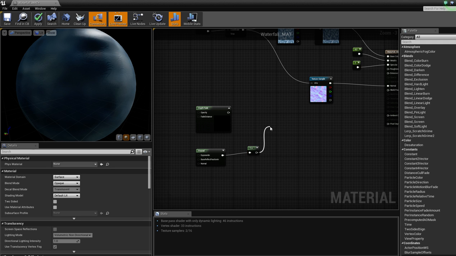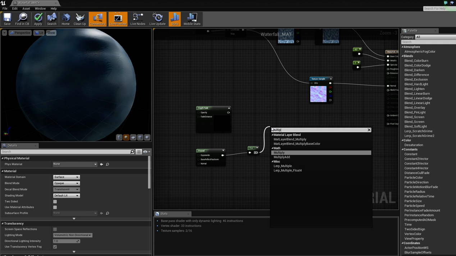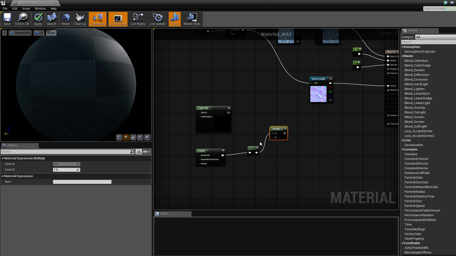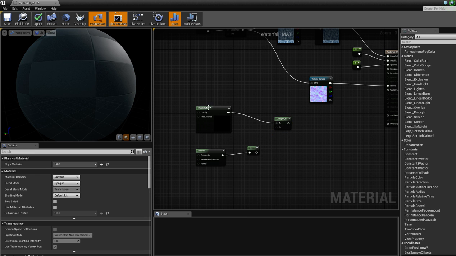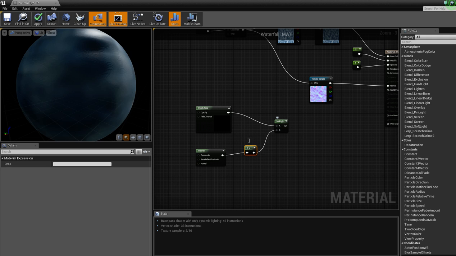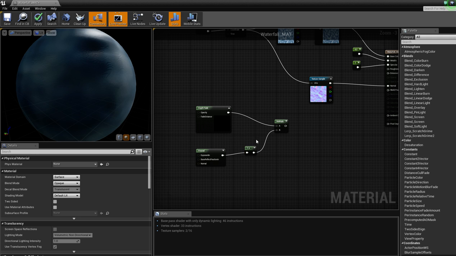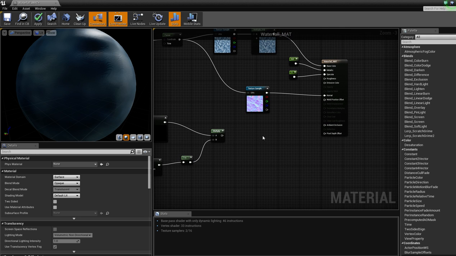Next, we're going to hook this into a multiply. And then, just for organization purposes, I want my depth fade to be plugged into A and my Fresnel 1 minus to be plugged into B. As a multiply, it wouldn't really matter if those are plugged into A or B, but just for cleanliness, I like them like that.